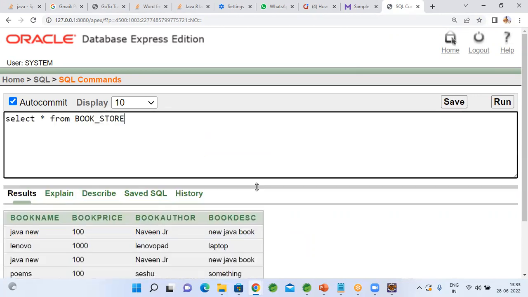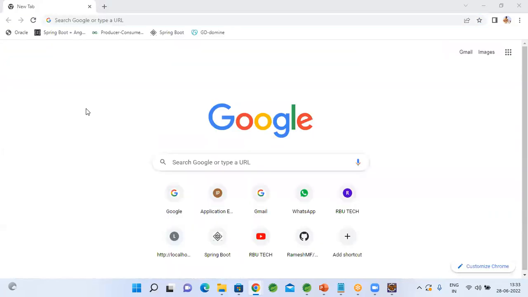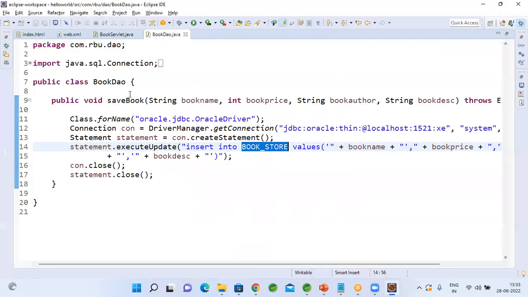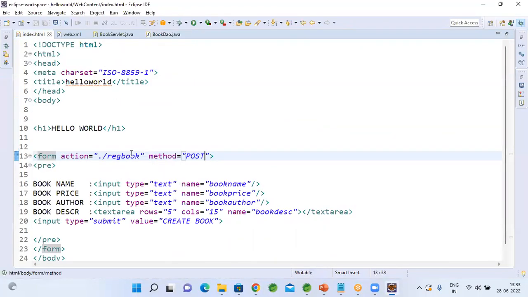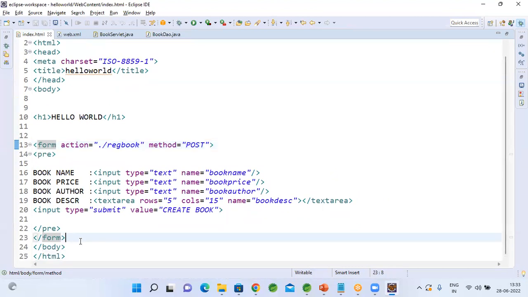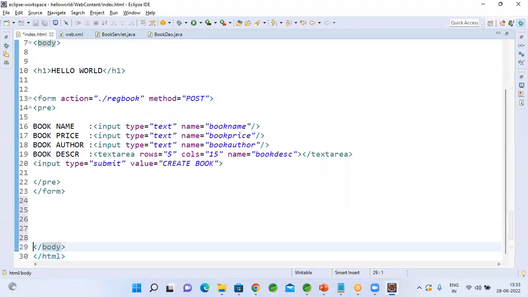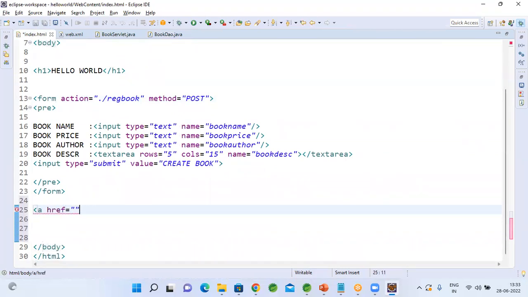Now, we did only the insert operation here, right? When you want to show that same data in the presentation layer itself, I'll create one more action here, an anchor tag with href. Now I'll create a simple link, show all books. I'll create an action for that one, showBooks.